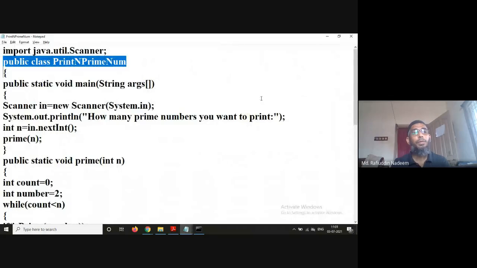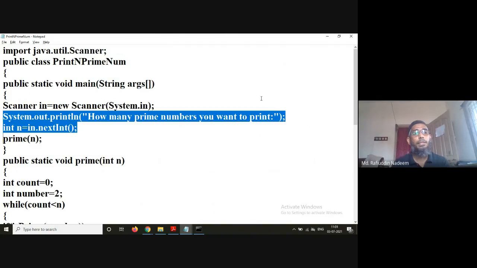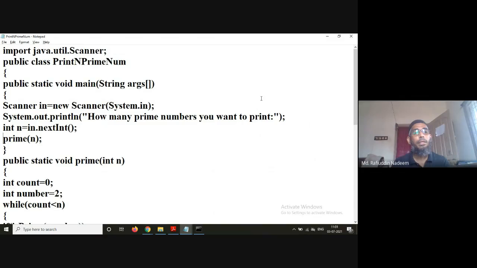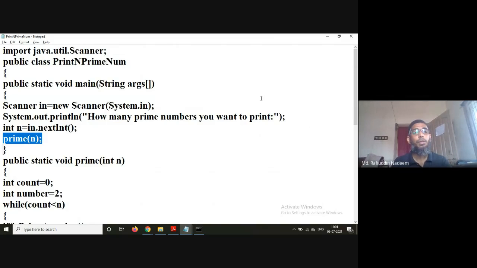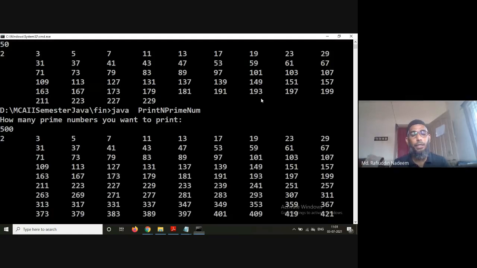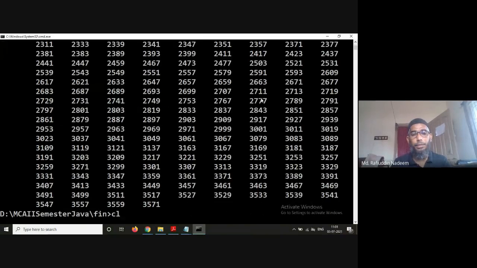What logic are we using here? Let us see. First, I am asking how many numbers I want. Then I am passing that number to a method called prime in main. So I just scan a number, then I pass it. Either 50 or let's say 5. N is 5, then the first 5 prime numbers. So I want to print the first 5 prime numbers.